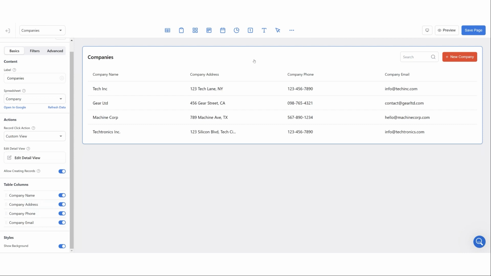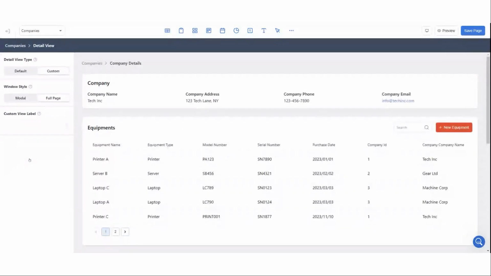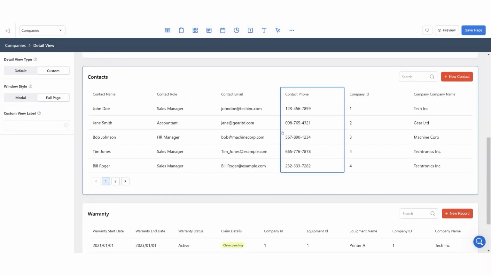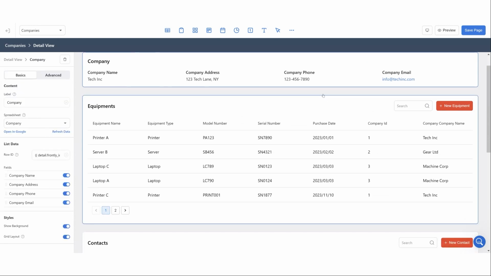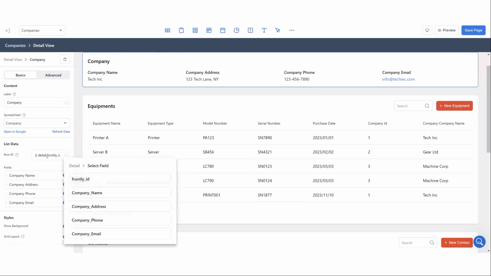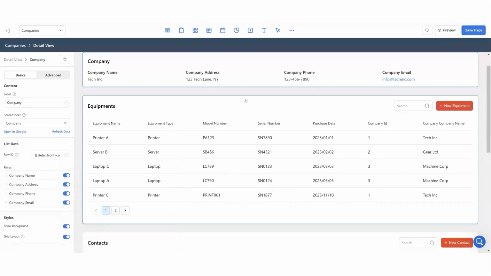The main changes which I've done on this page are in the edit detail view, which is a custom view, full page, and it's made up of a couple of blocks because I'm filtering and showing only data related to this specific company. So what I have over here is an info list, with the detail coming from the detail.frontly ID. That's this. So it's pulling the data from the row which the user clicked on, and shows the respective company details.